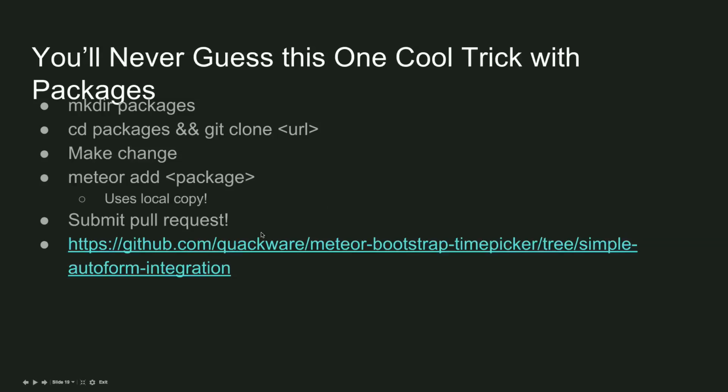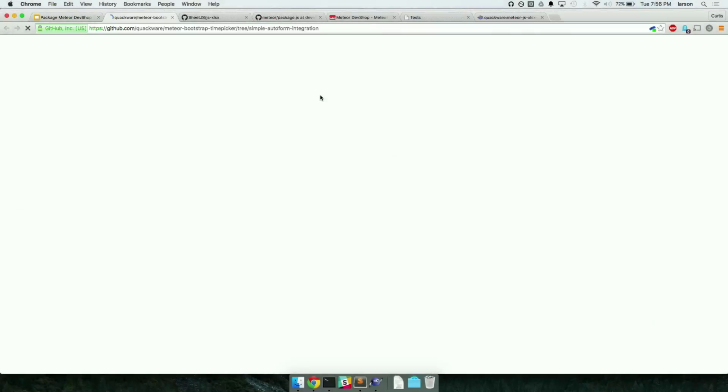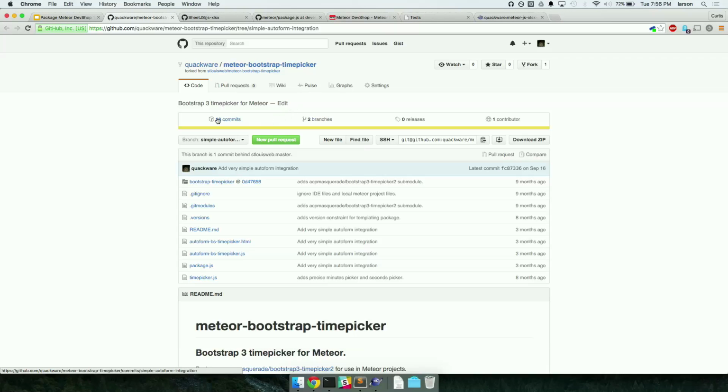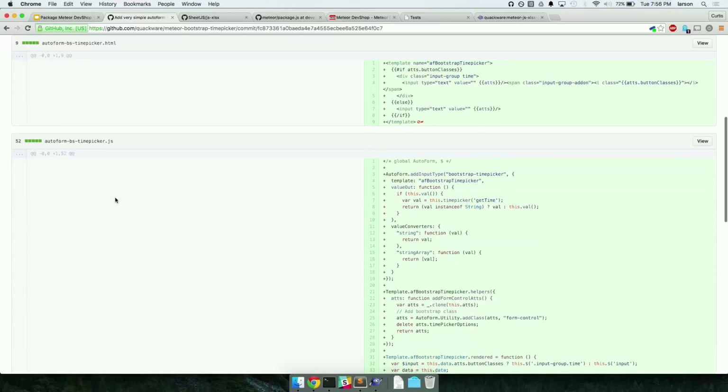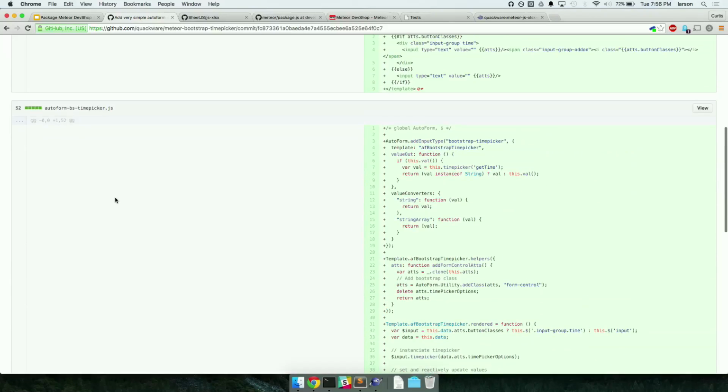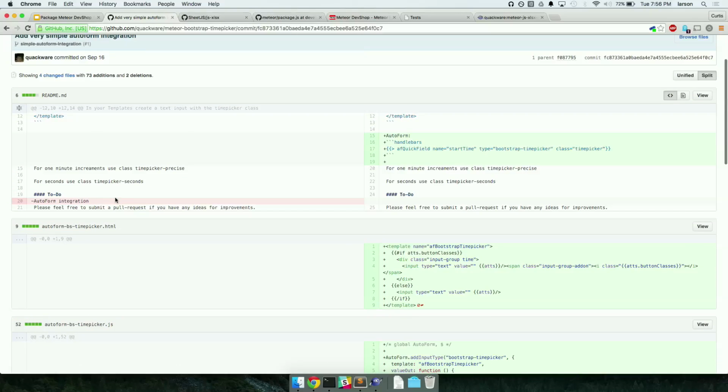Basically make it so that other people can use it. I did it recently when there's this Bootstrap 3 time picker that was awesome. It worked so well, but it didn't work with Autoform. And I was like, man, I really wish it worked with Autoform. So I made a quick commit that just adds super simple Autoform integration, like one or two files, and then just submitted a pull request.